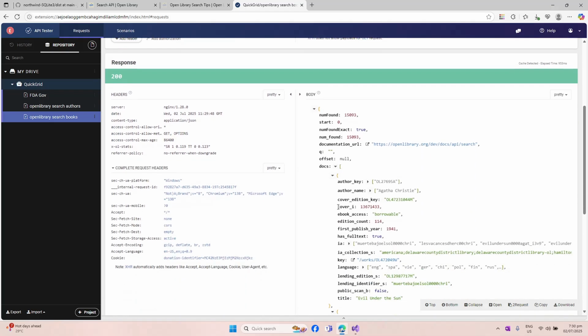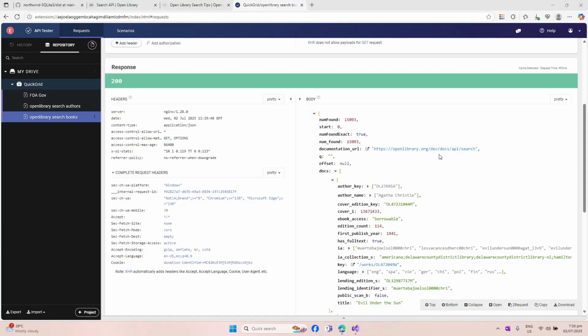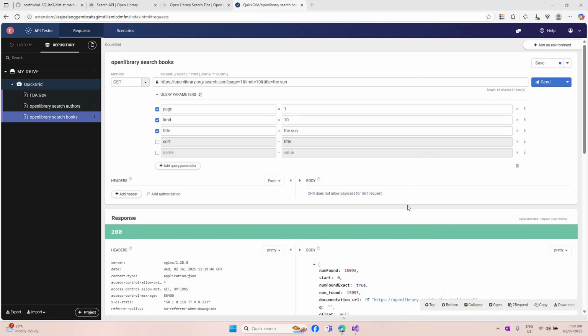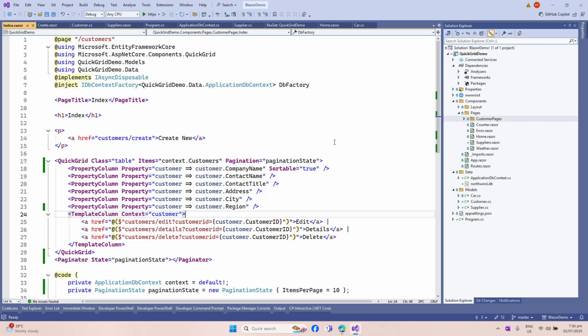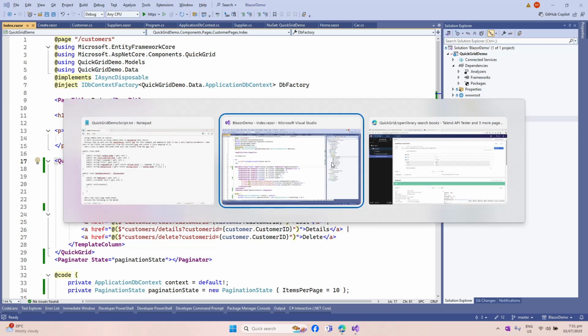Okay, so what we will do next is take note of the format of this JSON data. Now we will start doing a mapping of equivalent classes for our QuickGrid. Once we have our idea of the JSON format, we can go back to our project and start adding some classes that will map against this JSON data.